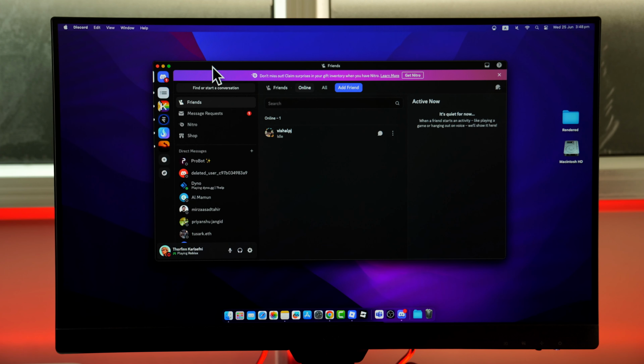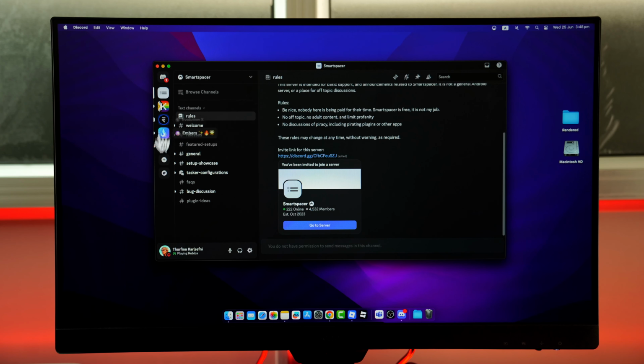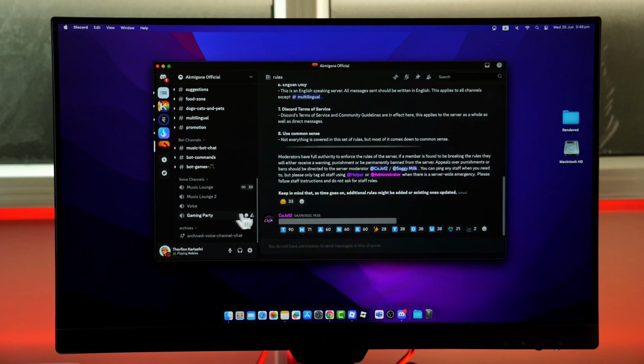If you want to share your screen on Discord, it's fairly simple to do so. First of all, you have to go to one of the Discord servers over there and you need to go to a voice channel. So you can only share your screen if you're inside a voice channel. Once you're inside a voice channel, you can see your voice has been connected.